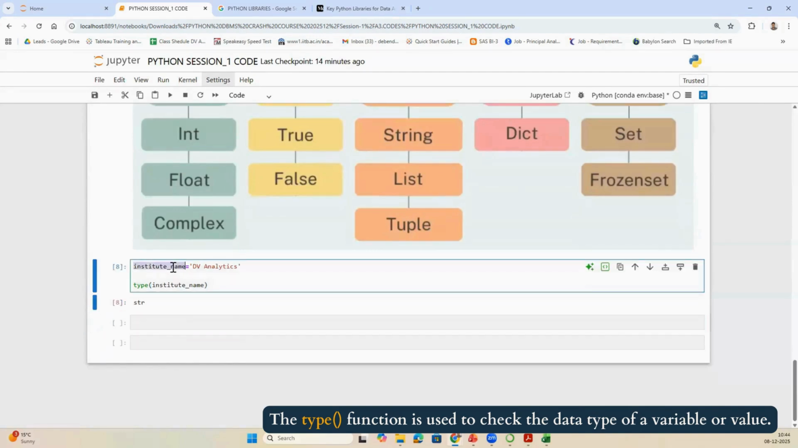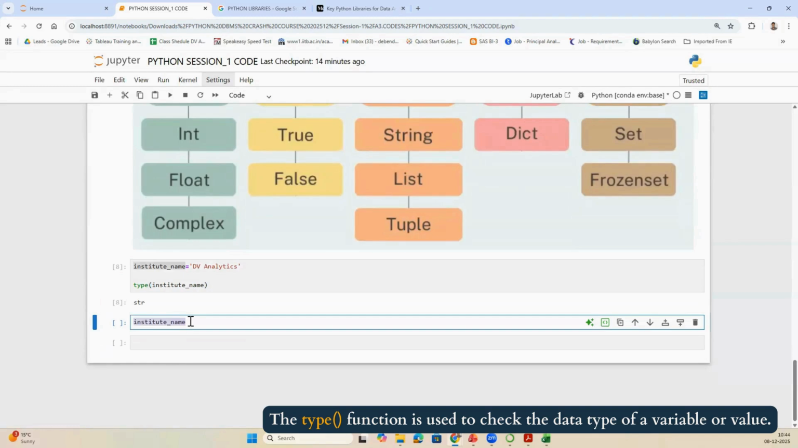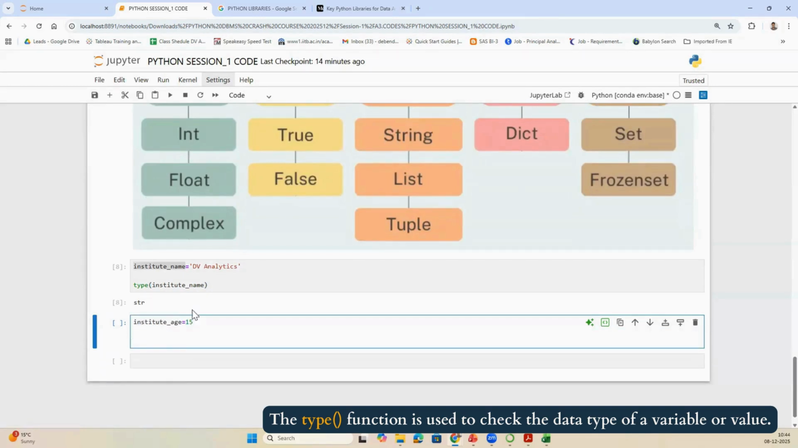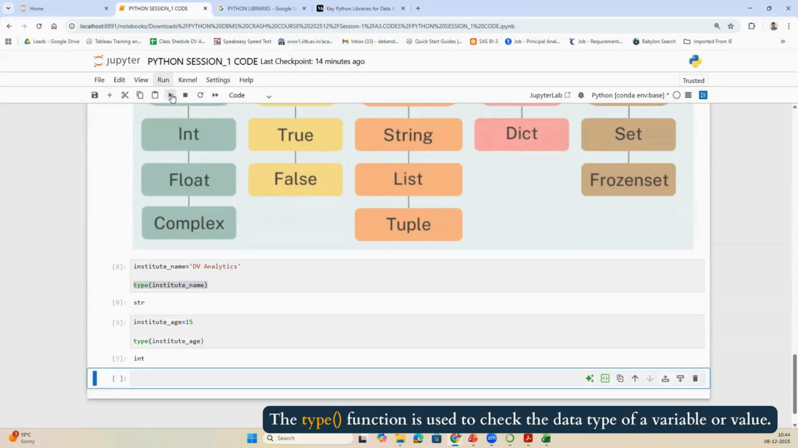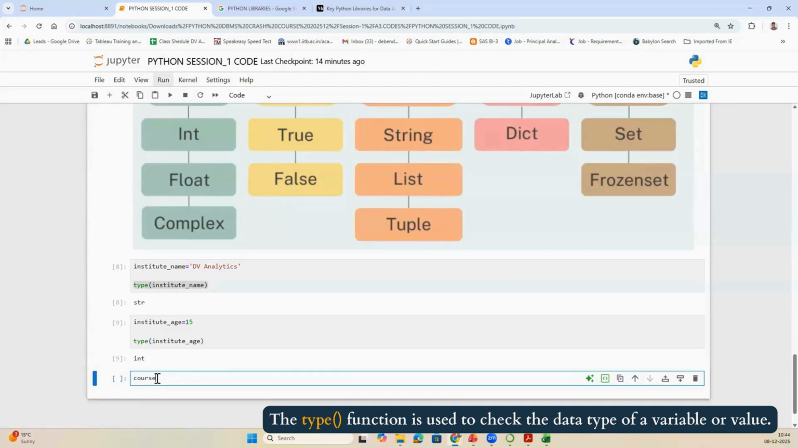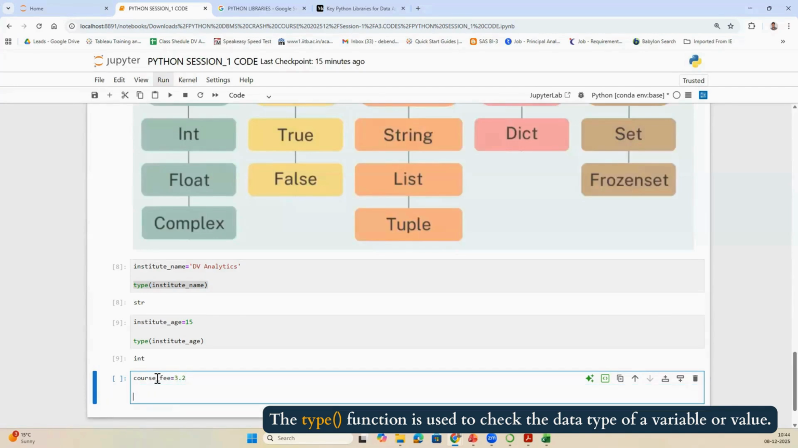If I write institute_age is equal to 15, and then use type with the variable name institute_age, it is going to give me integer. If I write course_fee is equal to 3.2, and then write type of course_fee, the data type coming is float.